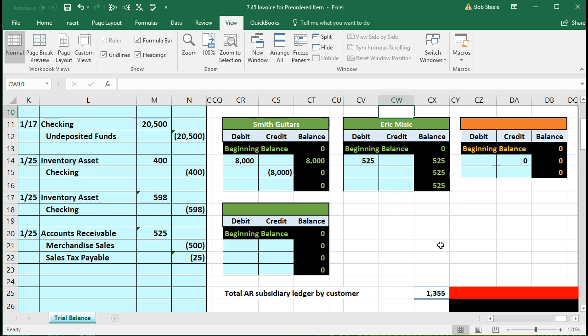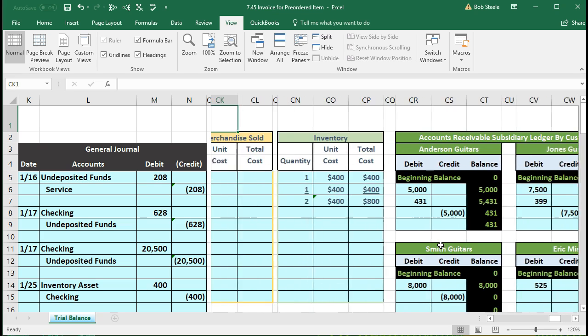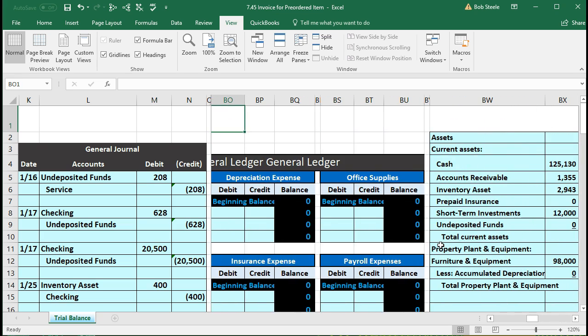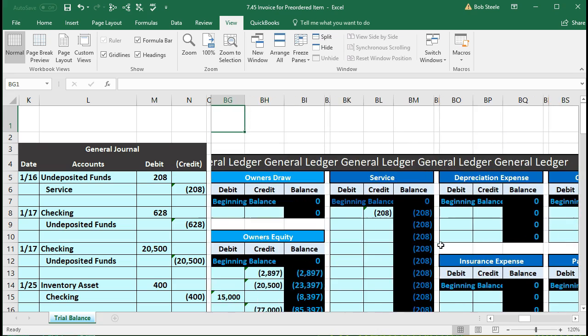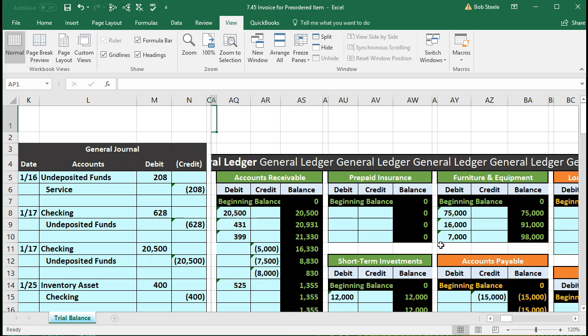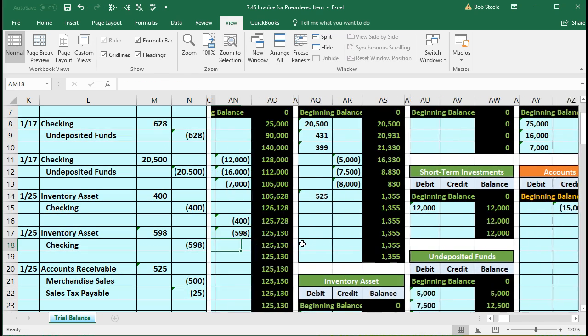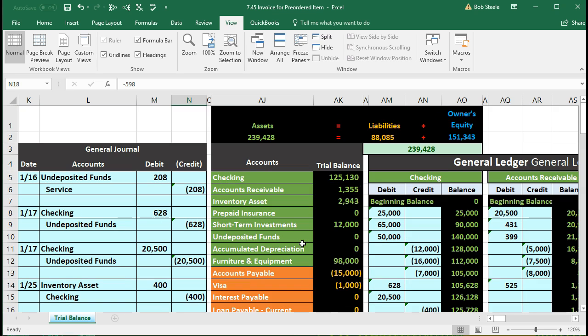So double check that, and the general ledger, 1,355. I'm just scrolling back over to the general ledger, and there's the accounts receivable, 1,355 there. Scrolling back over to the trial balance, there's the 1,355 there.